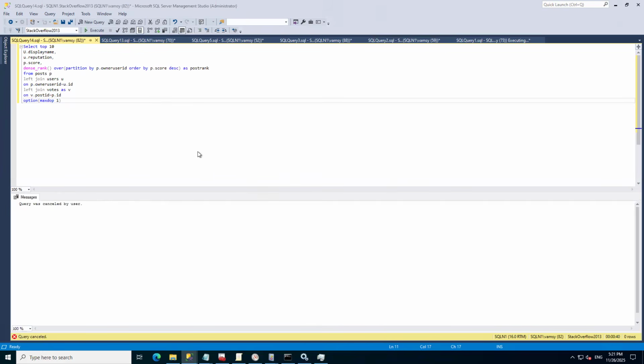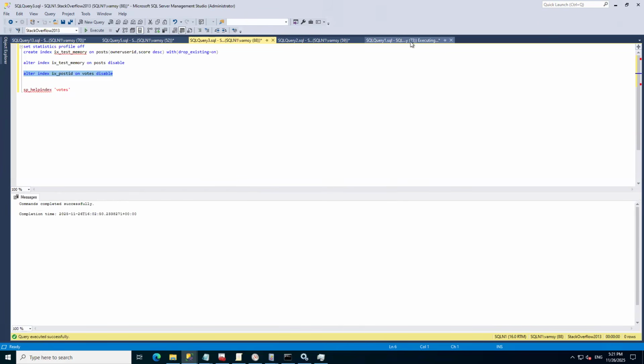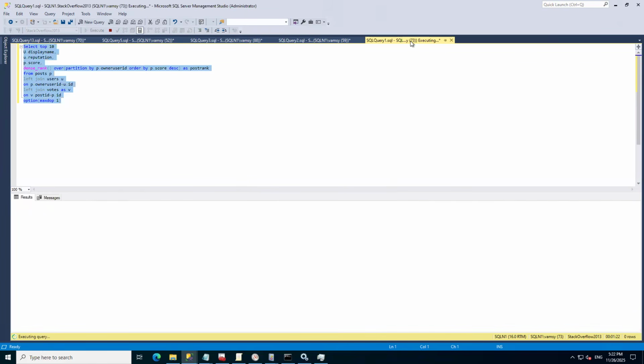Anyone knows how to get rid of that 1.8 GB consumption? We need to avoid the sort operation. Yeah, we have to get rid of this guy. So we don't have any index now. I'll stop this because it takes 2 minutes 50 seconds. I have to finish this up.